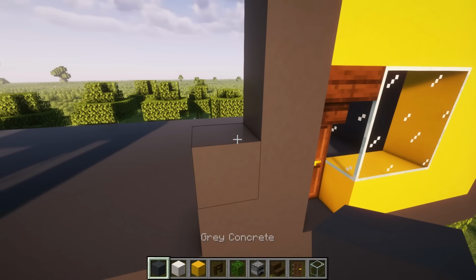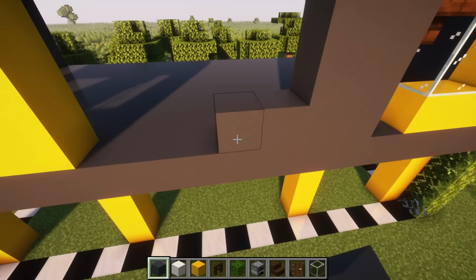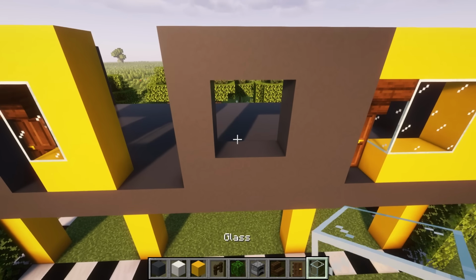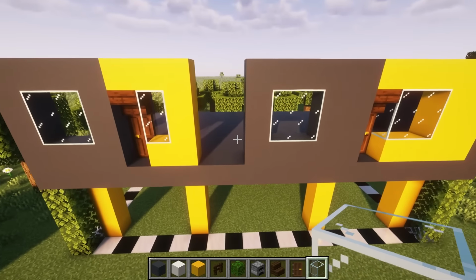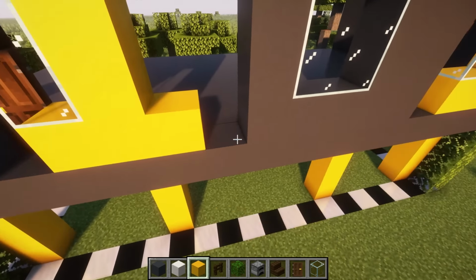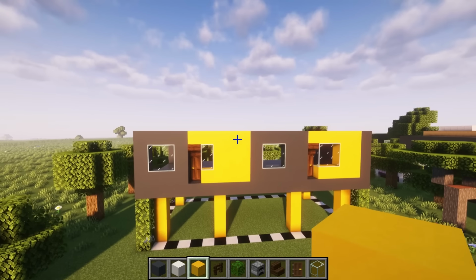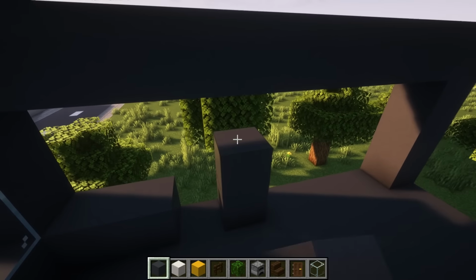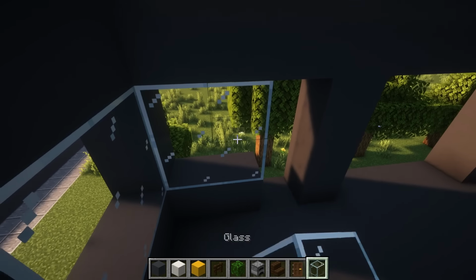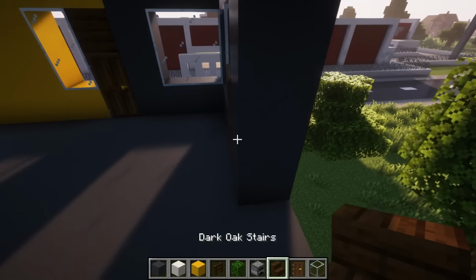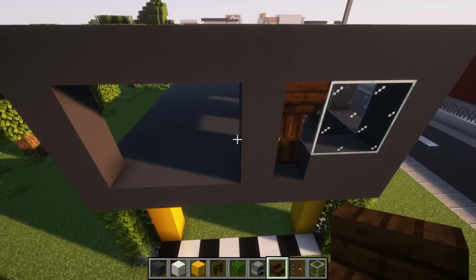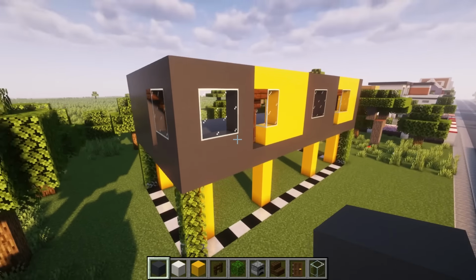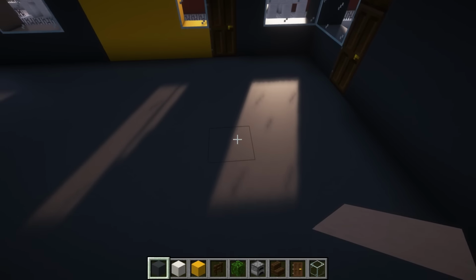This is the wall of the future bathroom. We are making a window here. On this wall, we make another window and an exit to the left balcony. We just make a window on this wall.